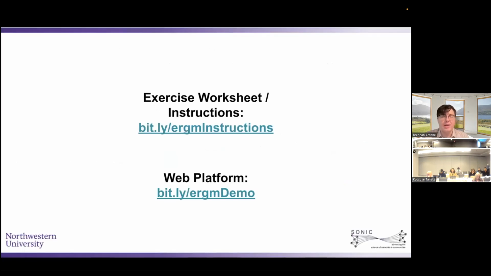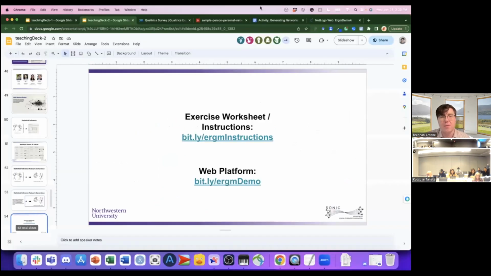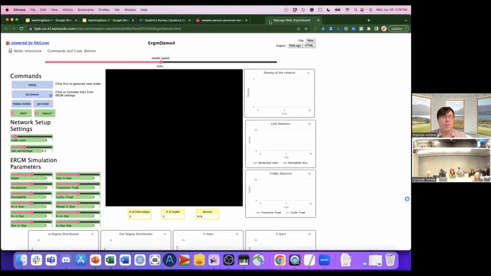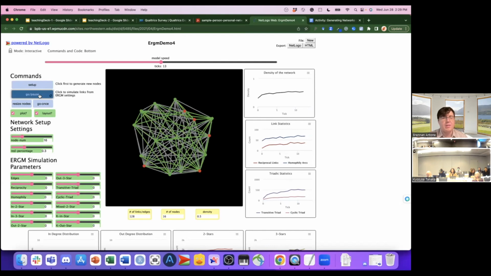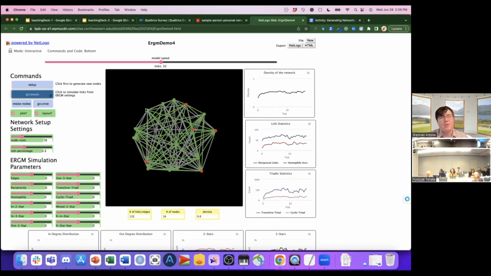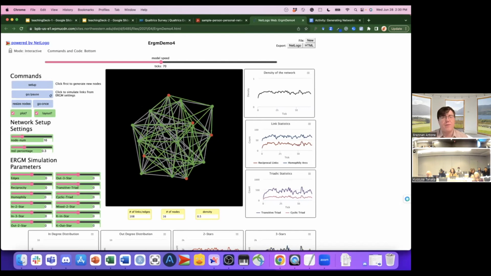So there are two parts to the exercise. I'm going to show you the platform first, and then I'll show you the worksheet and the exercises around the platform. This is a web-based platform, meaning it's entirely in your browser. In this case, it was implemented via NetLogo Web, but it's a simple interface for simulating networks. I can click setup and it will generate a set of nodes in my network. Let's do 16 nodes, and set it up. If I click go, it moves through Markov chain Monte Carlo steps and simulates a network. There are nodes, and it's drawn connections between all the different nodes in the network.